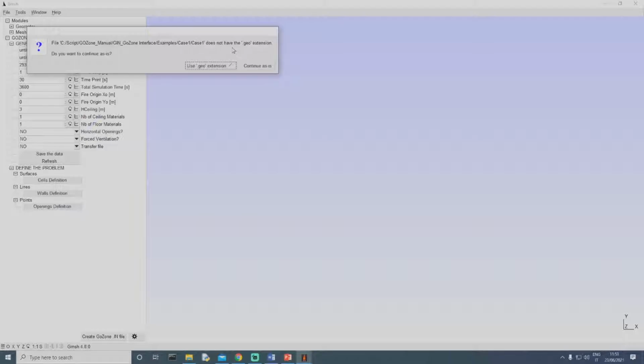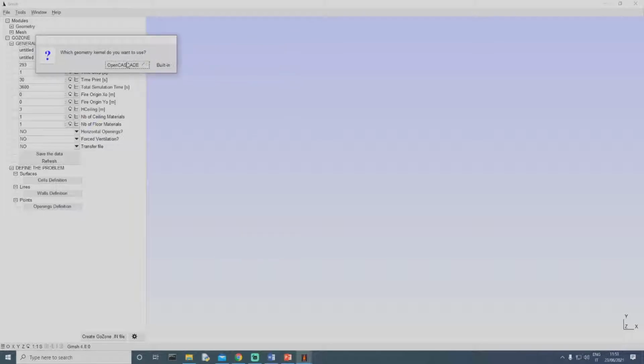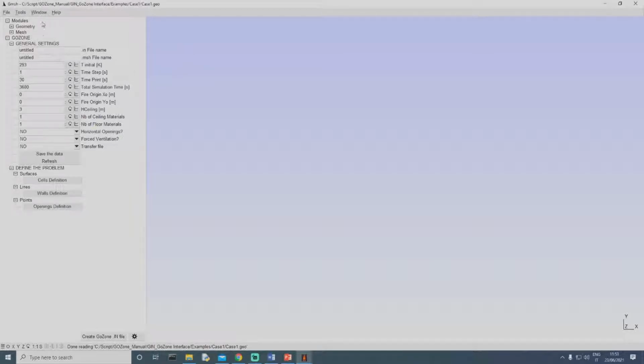We need to have an extension .geo because we need to communicate with Gmsh, so assign it a .geo extension, and we can use whatever kernel we want. Let's go for Open Cascade.